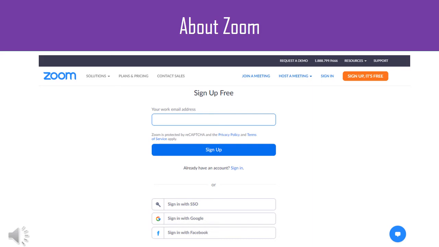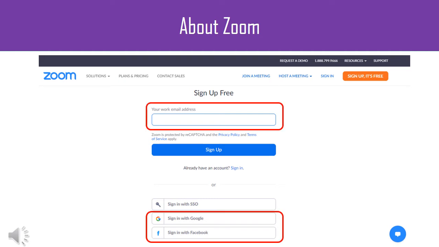A Zoom account is not required to participate in meetings. However, you need a Zoom account to schedule and host a meeting. Zoom's free account is ideal for non-business use. Sign up with your email address or connect your Google or Facebook account.